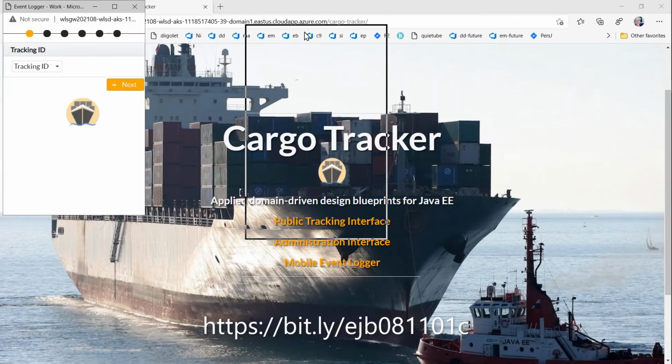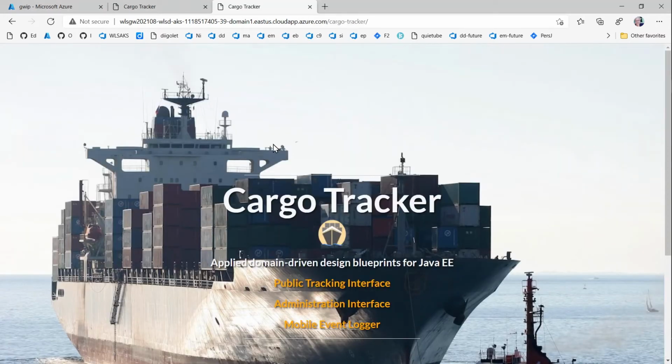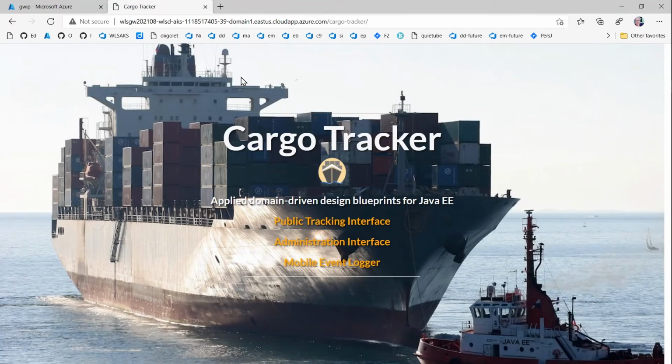So I have provided a bit.ly URL. If one of you from the demo wants to go there, you can go to https://bit.ly and EJB 081101C as in Charlie. And if you do that on your phone and select mobile event logger, it will give you a nice phone interface, and I can actually have you try that.